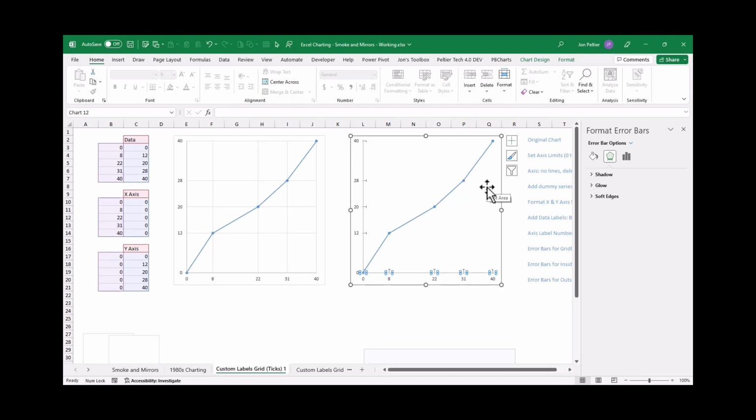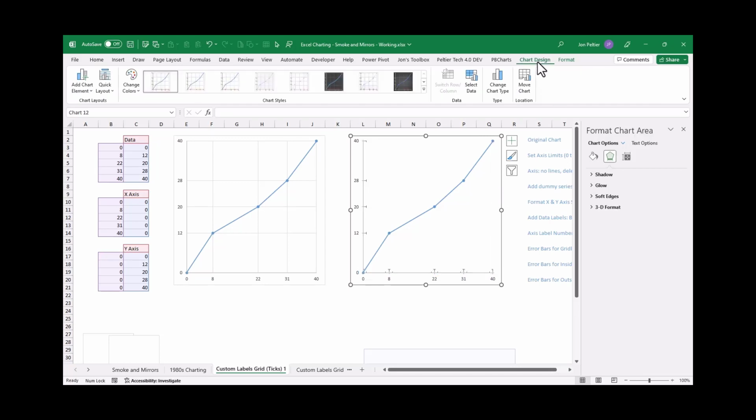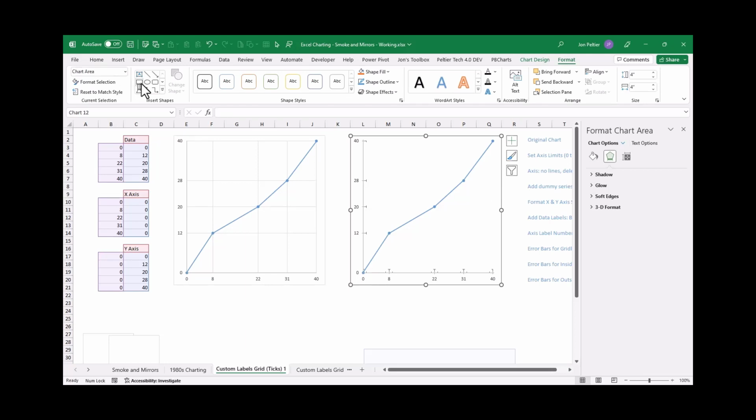But if there's something you're trying to select and it's hard to do, there's a couple ways to do it. If the chart is active, you can go to the chart design tab, not the chart format tab, and you can find it in the drop-down list in the top left of the ribbon.